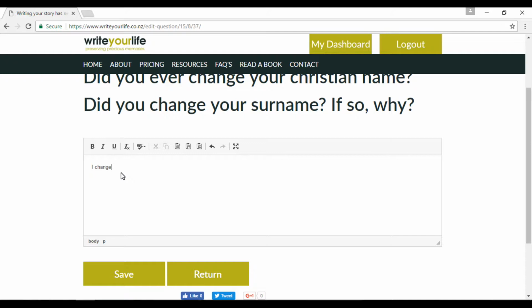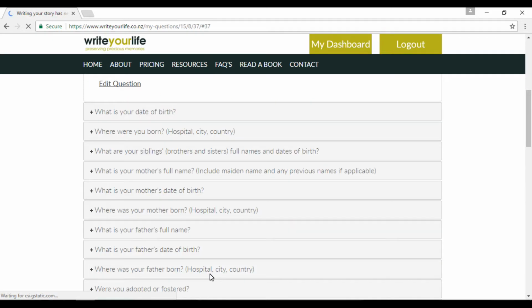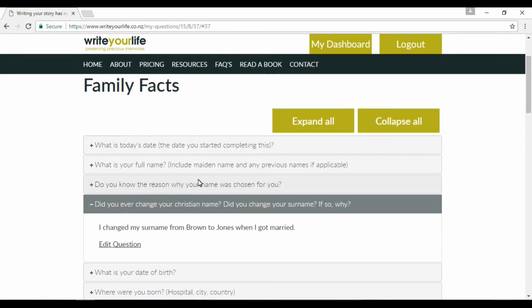I changed my surname from Brown to Jones when I got married. Okay, and then I'm going to hit save. You can see up here my answer has been saved. Hit return and it takes me back to my questions screen.